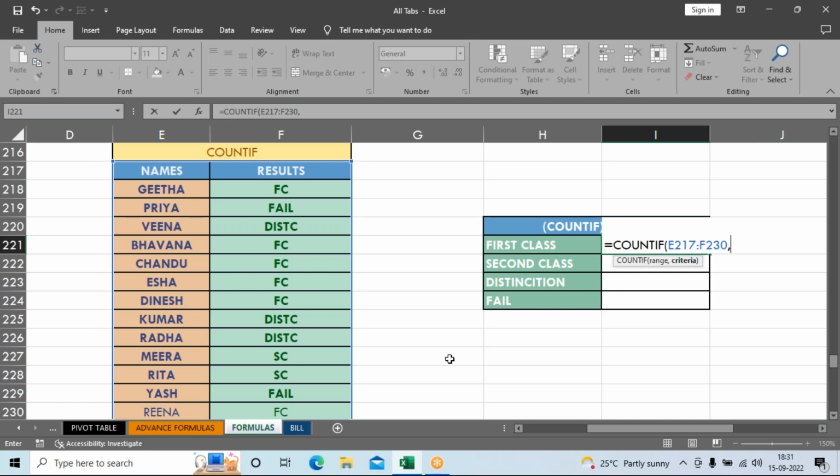Condition. So I should select the condition here. The condition has to be written in the formula in double quotes. Double quotes FC. FC means first class. Why am I giving FC only? Because whatever is in the data, that is what we should give in the condition. Here the short form is there. If I type first class, it will not match. Whatever data is mentioned in the result, that is what I should give in the criteria. So close the double quotes, close the bracket, press enter.